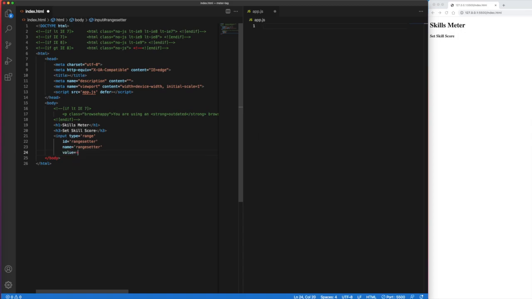Now let's give it a current value of 0, or we can call it an initial value. And let's give it a minimum, because we have to tell our range what the minimum is. Let's give it a max of 100. And let's just close it up.